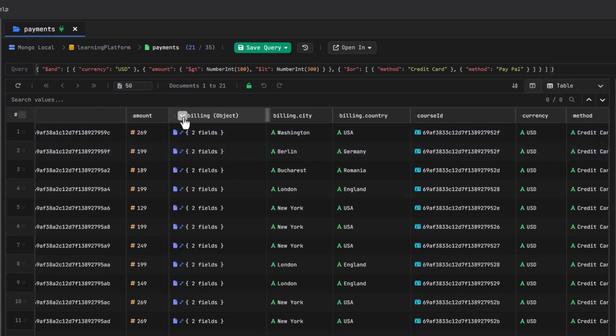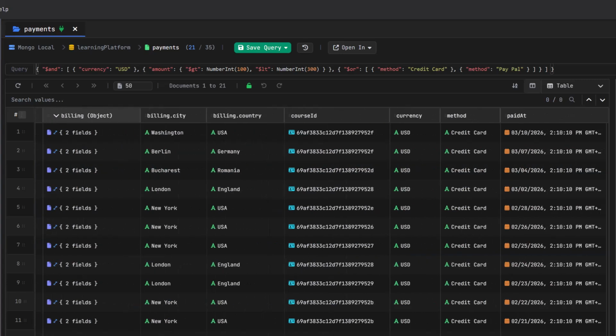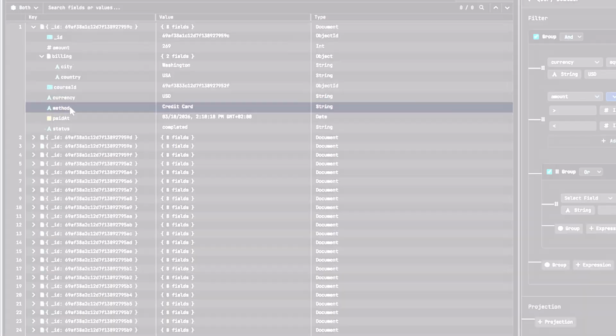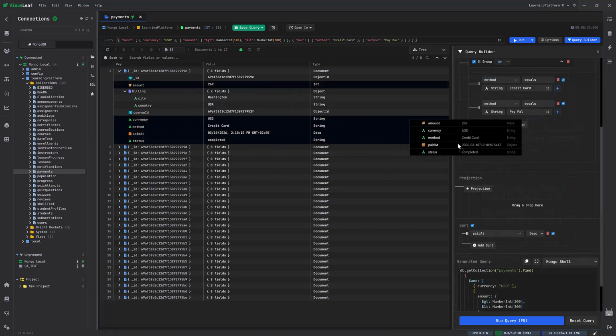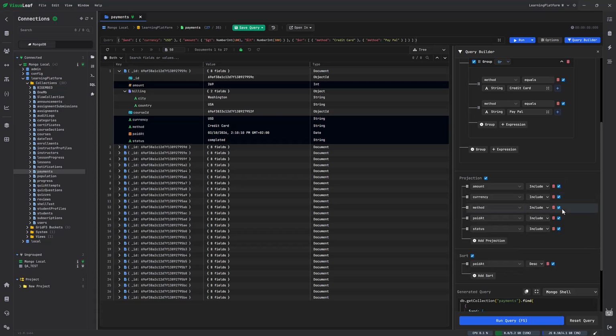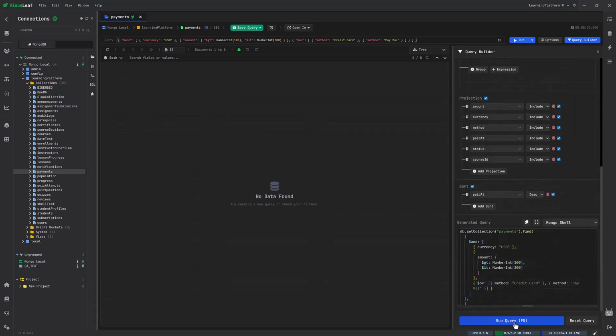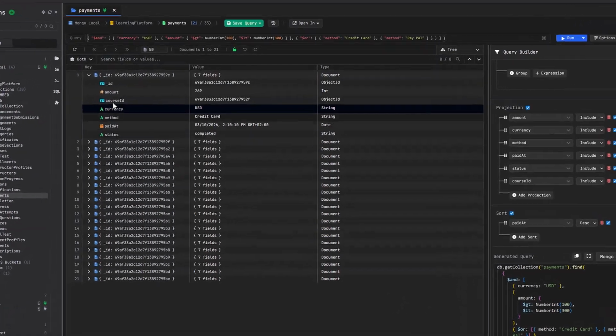You already know what data you want from MongoDB, right? The part that usually slows you down is building the query. So in this video, I'll show you how to build it step by step in VisuaLeaf with the actual MongoDB query still visible the whole time.